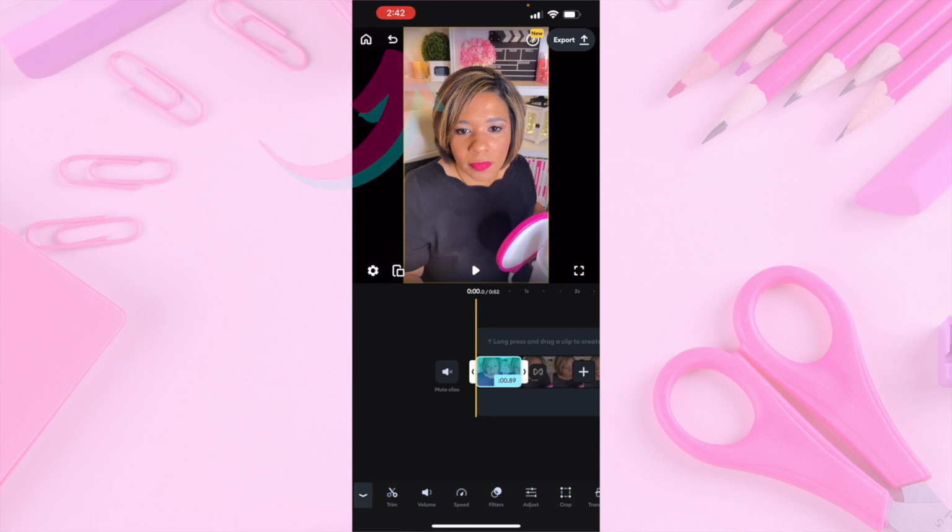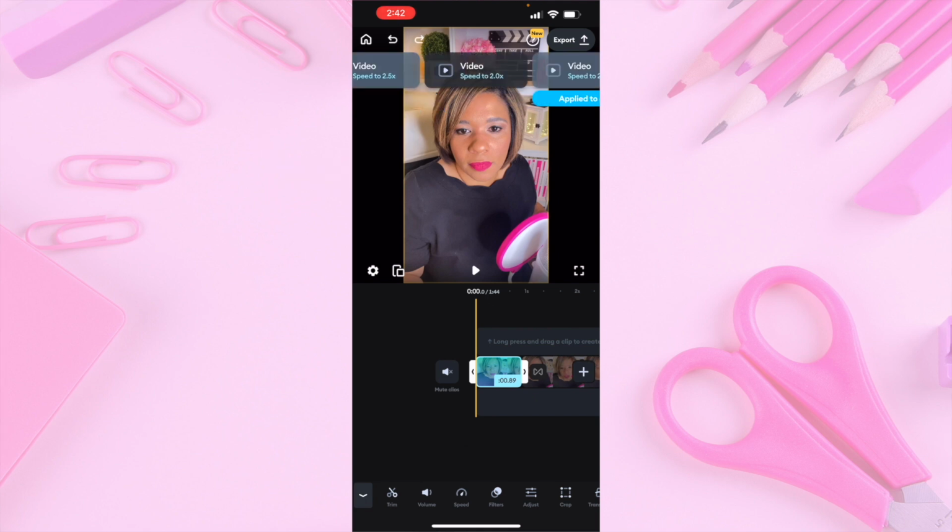You'll come up here to this little arrow that is going kind of backward, like a U-turn looking arrow. And so you just hit that, and it's going to undo apply to all. And then we can hit it one more time because we know we did the 2x on the clip previously before that one. And then now just go back and listen.